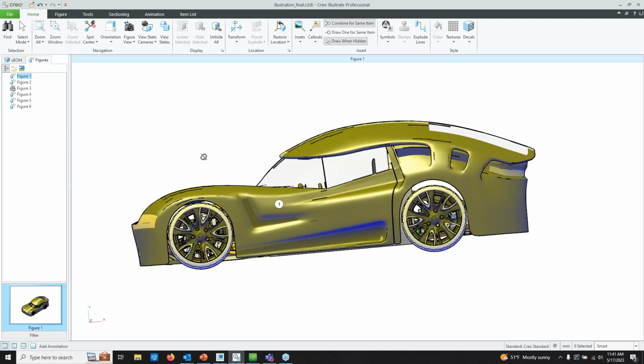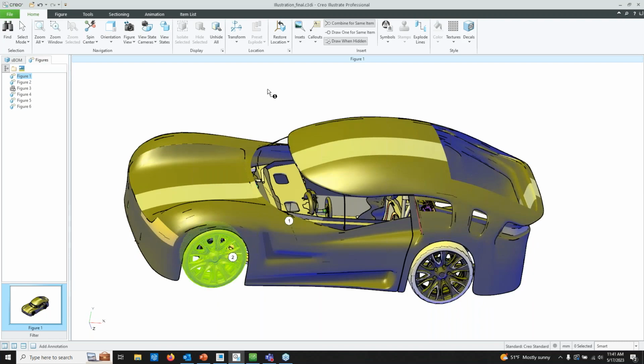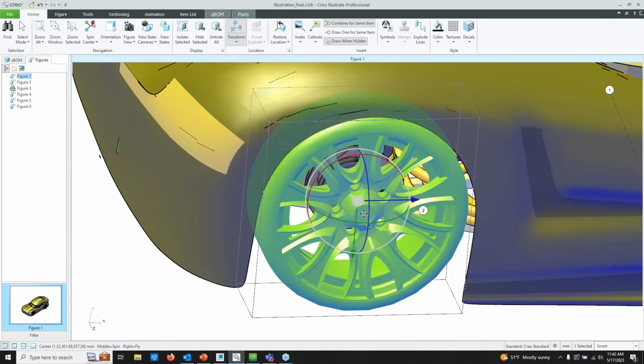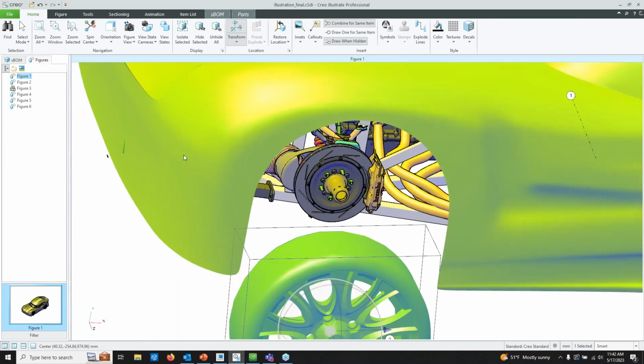We can also transform certain assembly components. So I'm going to go ahead and just grab this tire here, and I have the ability to very quickly transform or move this out of the way.